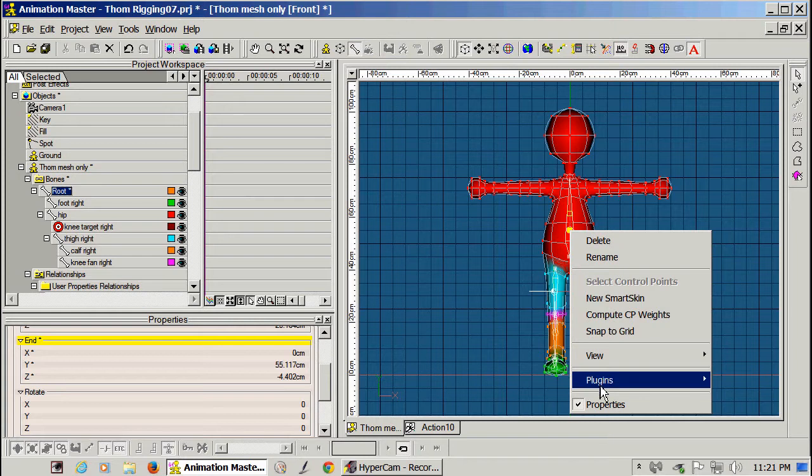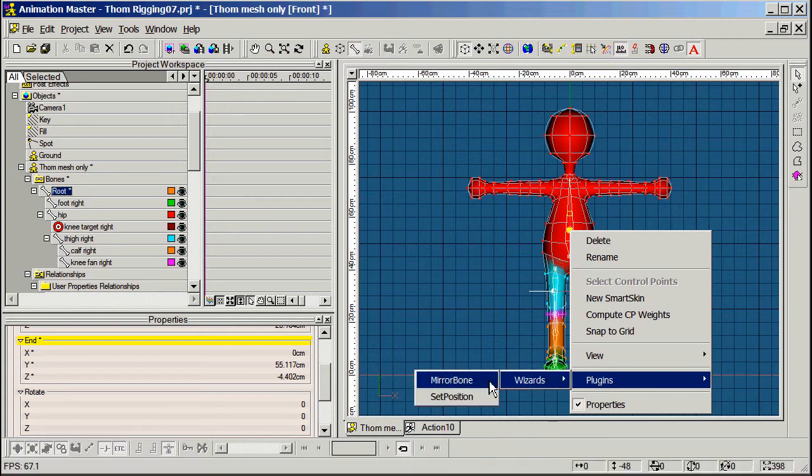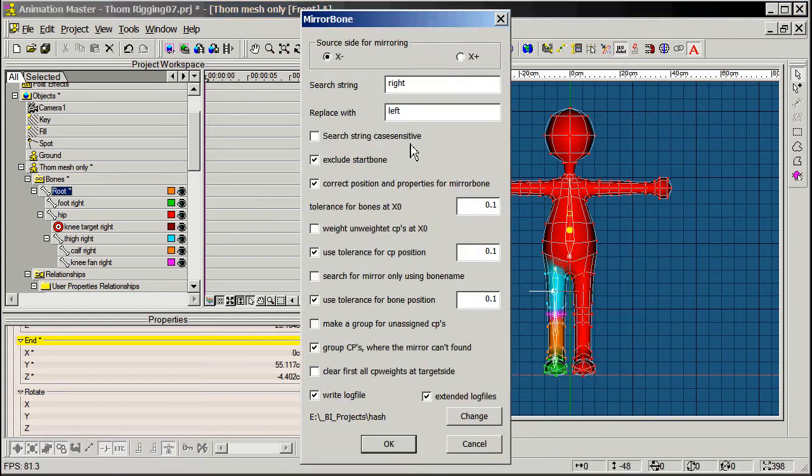I'll right click, go to Plugins, Wizards, Mirror Bone, and there are a number of parameters for this to deal with situations when things aren't quite perfect. This kind of plugin where we're mirroring something works best on models that really are truly symmetrical across left and right. Our Tom mesh is close to that, and I think this will work.